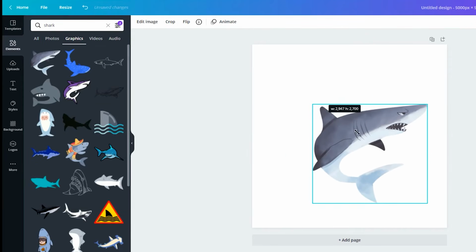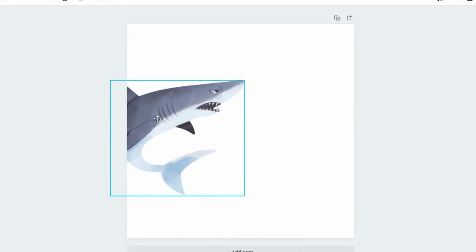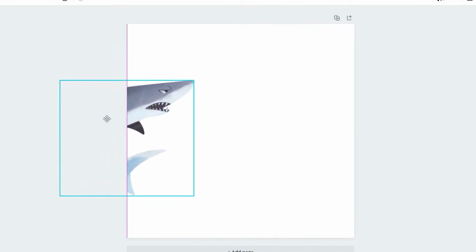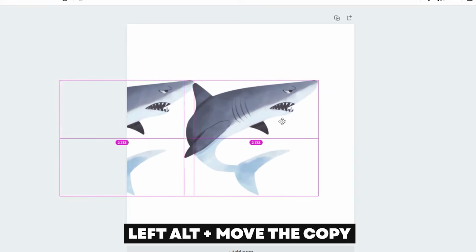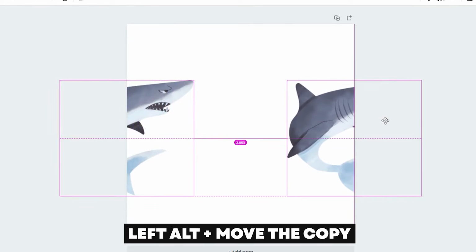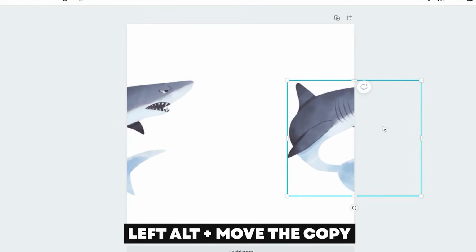To create a seamless element, you need to put the image at the border until you see a purple guideline that tells you that this element is correctly placed. Then press the left Alt on your keyboard and move the copy of the image to the opposite side until you see another purple line.